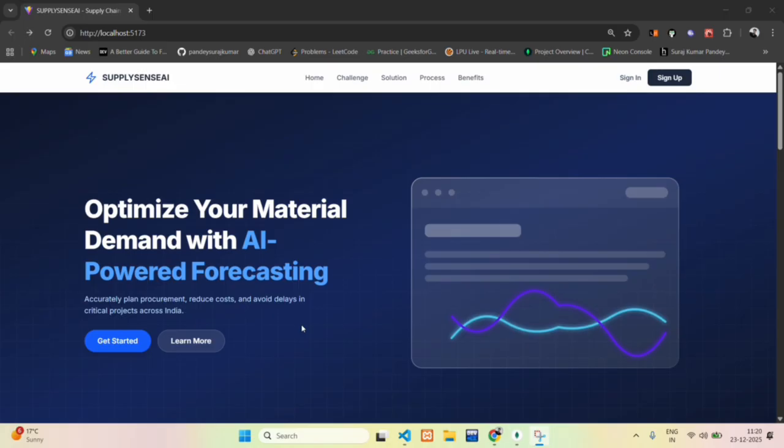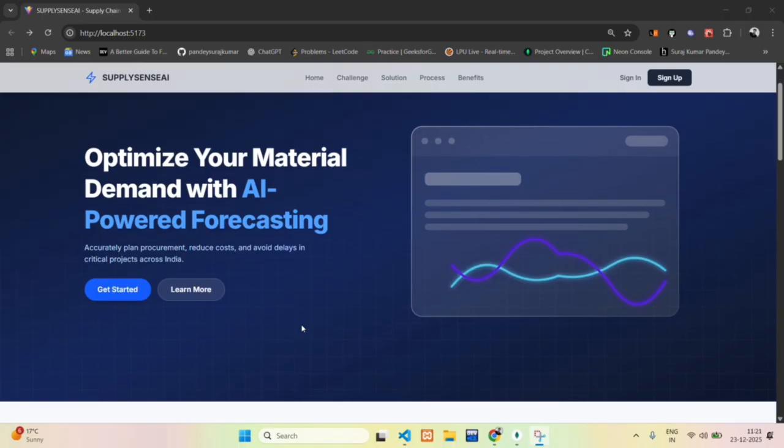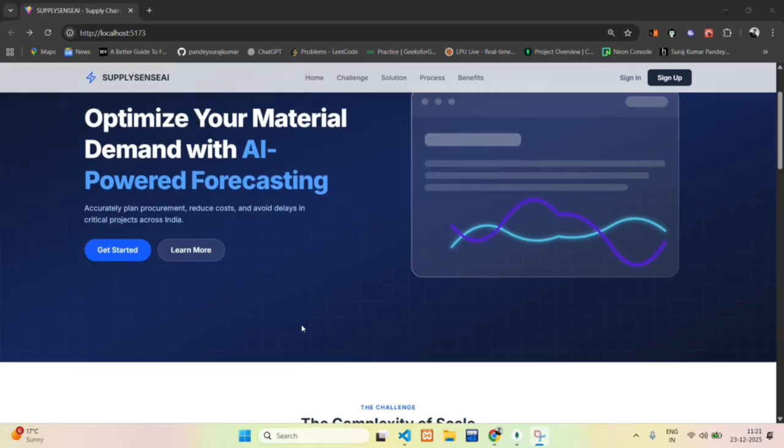SupplySenseAI is an AI-powered supply chain intelligence platform designed to help organizations accurately forecast material demand, manage inventory efficiently and optimize supplier relationships. Our goal is to reduce cost overruns, avoid material shortages and avoid poor decision making in large-scale infrastructure and industrial projects.